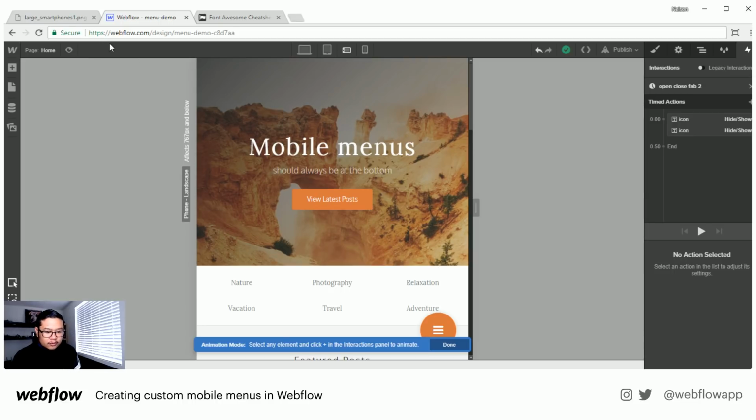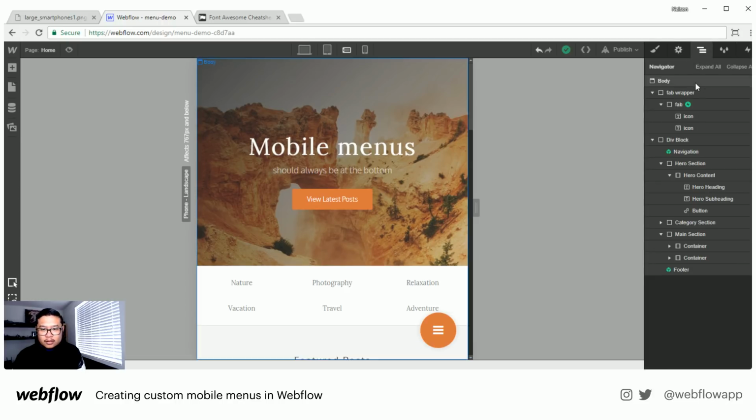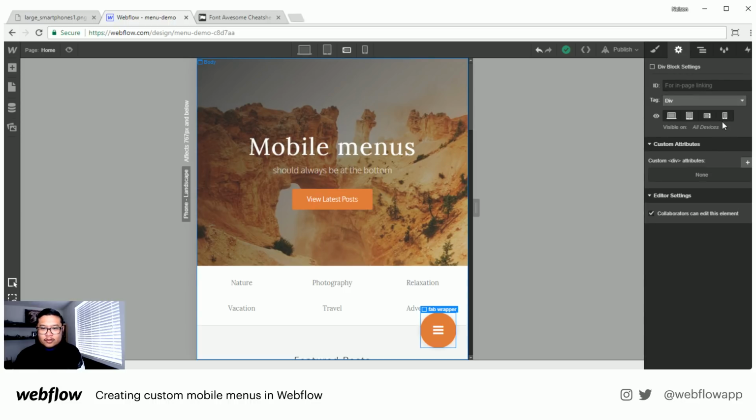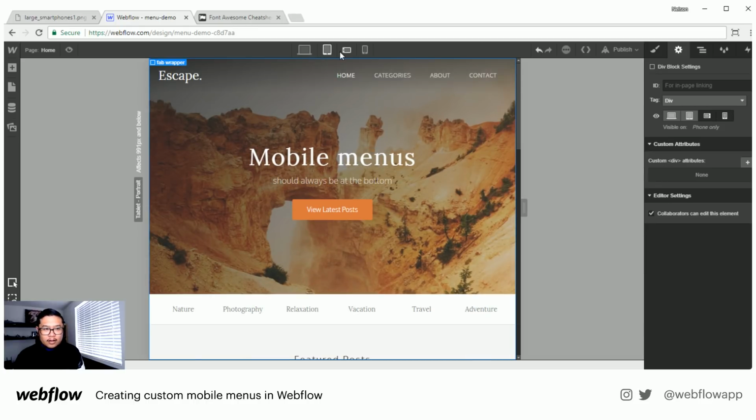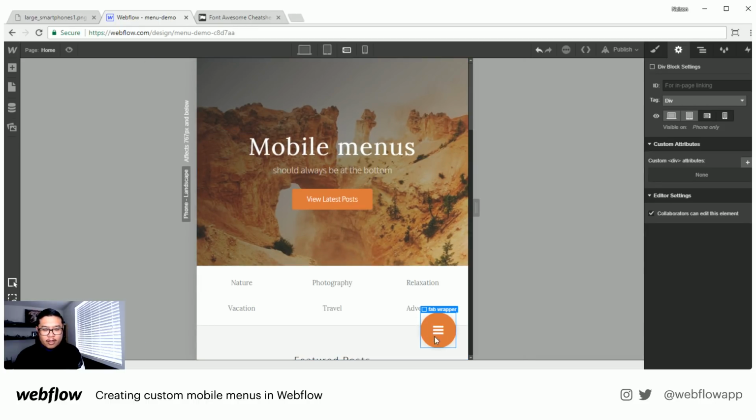All right, so now we need extra buttons. So on this page, let's go to the FAB wrapper, and first we're going to make sure that this FAB wrapper doesn't show up on desktop or tablet. So we're going to turn them off there. So now if I go up, it's gone, but if I go down, the top is gone, but the FAB wrapper is there.